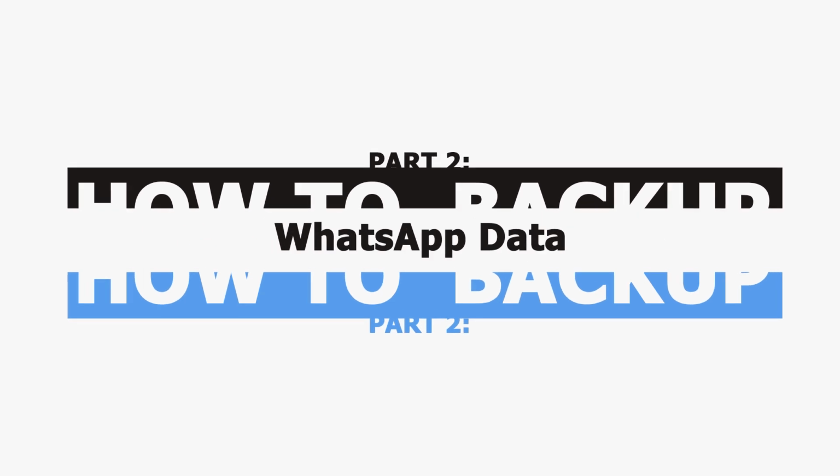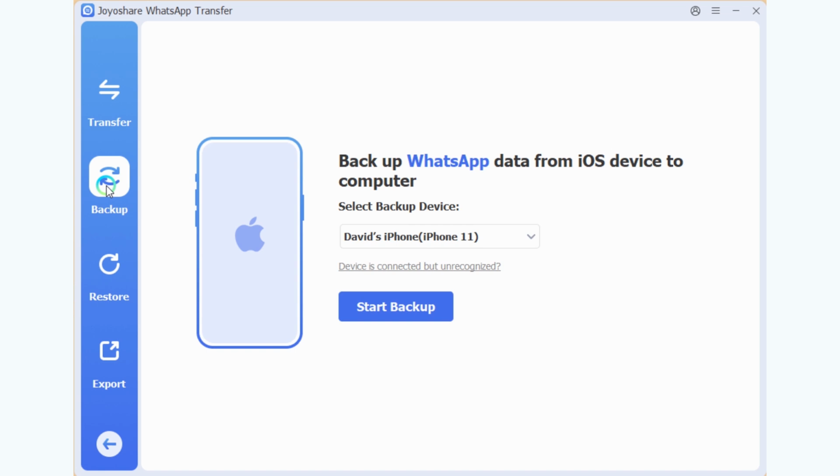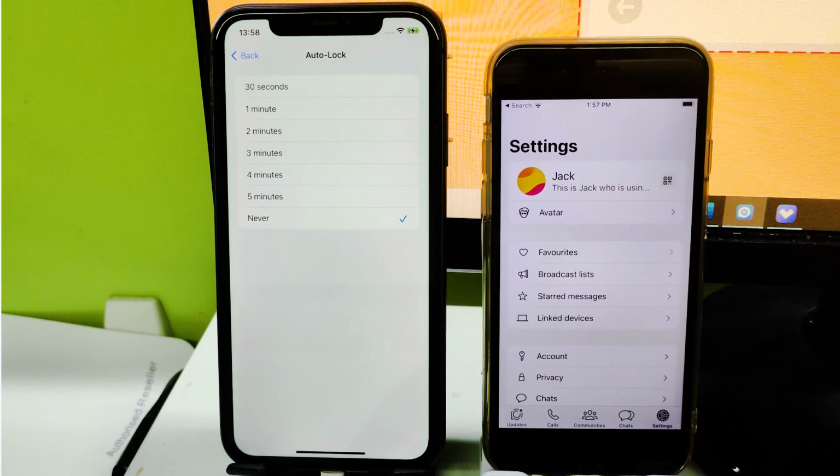How to use Joyoshare WhatsApp Transfer to backup data for free. After connecting your device to the computer, open the program and click Backup. Verify the device information on the screen and click Start Backup. The program will begin the backup process. Ensure your device remains unlocked during the process.